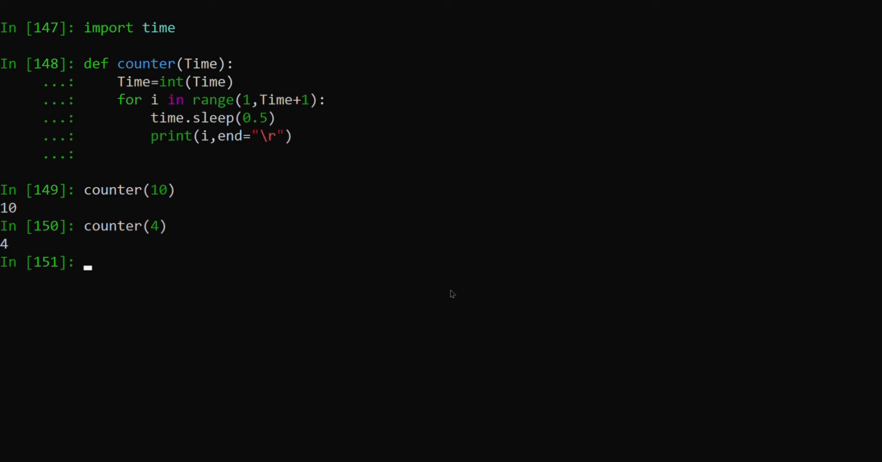So you can use this function in many places whenever you want a time delay in your project. Wherever you want, you can give the value along with the counter. If you want a 10 second delay, you can use counter and pass 10, but here the sleep time I have given is 0.5 second. You have to adjust the sleep time according to your usage.